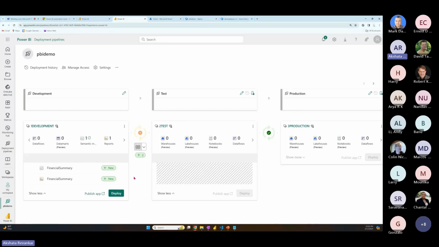But this is a manual way of doing the deployment pipeline, but it still gives the option. But today we won't be doing a manual deploy, which is by clicking this button. We'll be using the Azure DevOps pipeline.